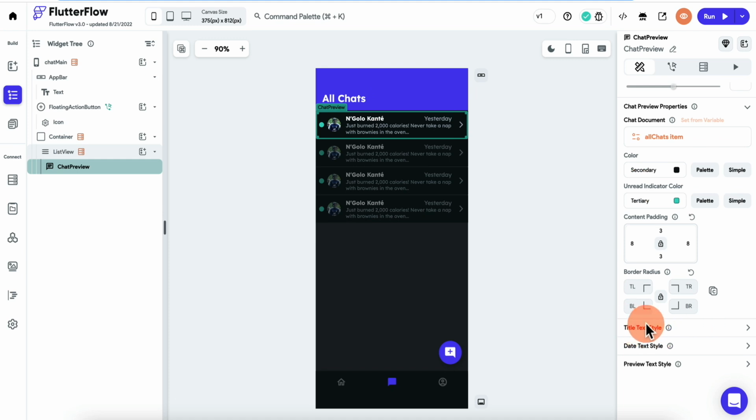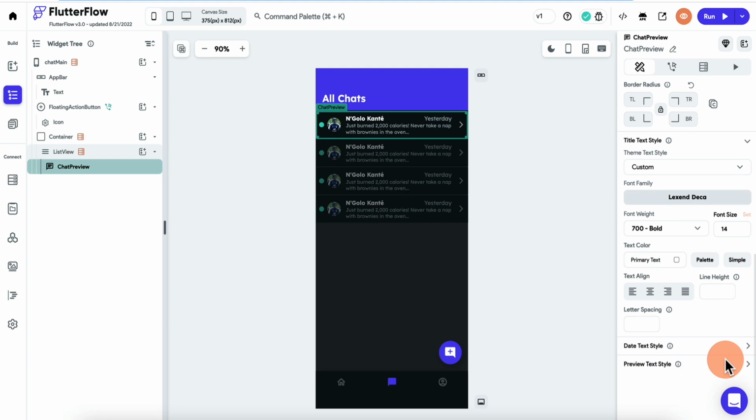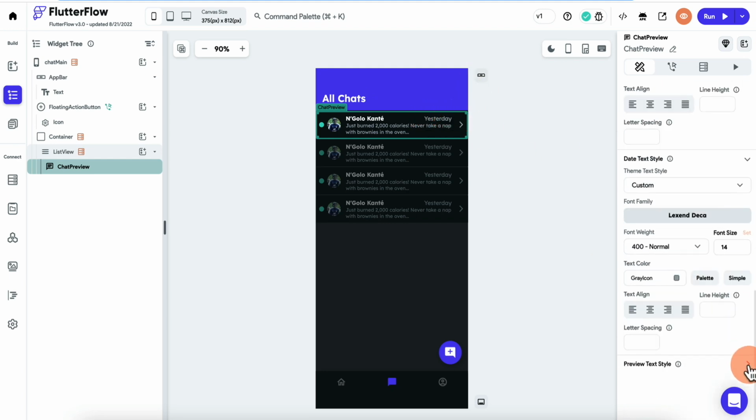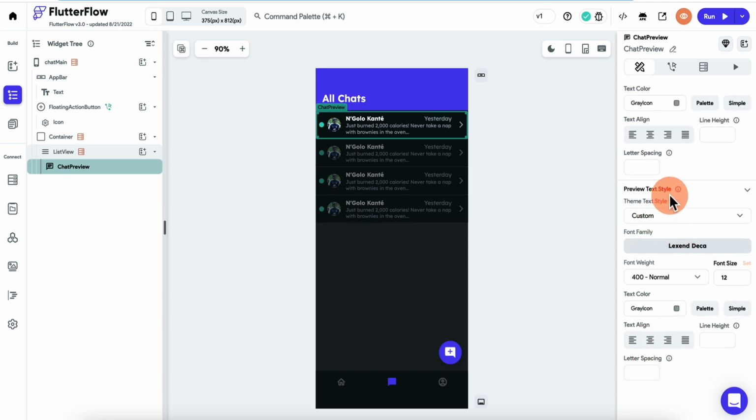But you can modify a couple of other things. So you can change the title text style here. You can change the date style, right here. It displays a date. And you can have a preview. You can change the preview text style. So we're leaving it all on default.